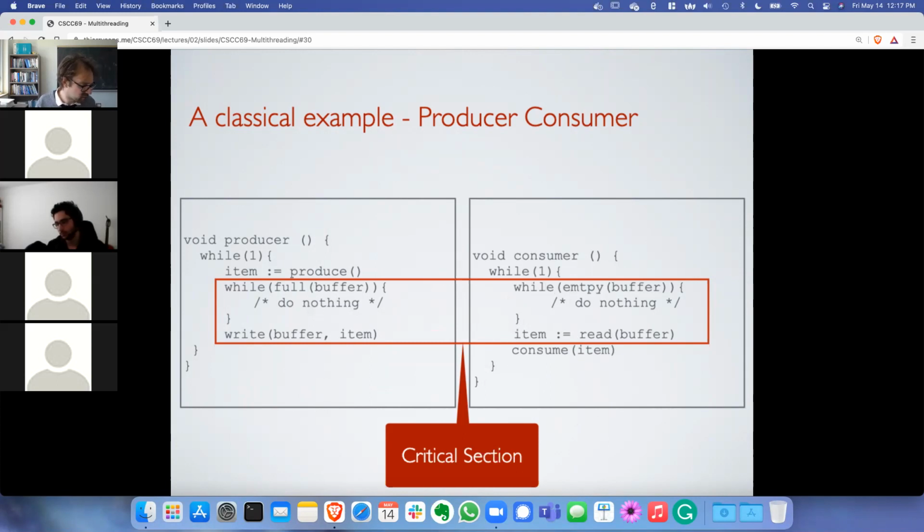Okay. I see some questions here about Pintos. I don't want to digress on Pintos. Okay. Sorry. But we talk about Pintos a bit later. Let's focus on that right now.